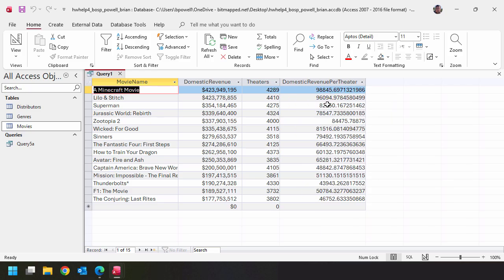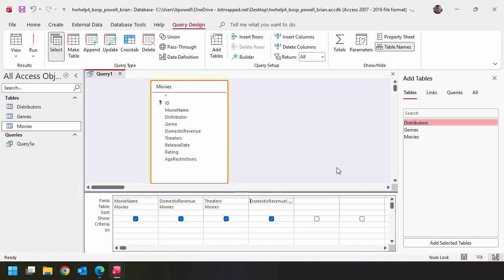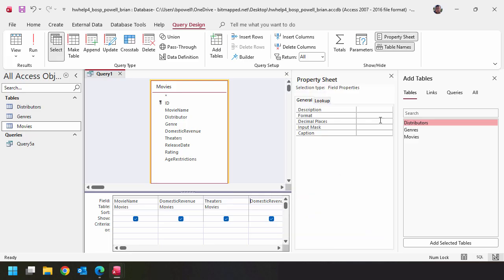We do need to apply some formatting to that domestic revenue per theater because instructions say that we should have it as currency with no decimal places. So I'm going to click the button here to go back to design view. I'll right click in my calculated field and go to properties.